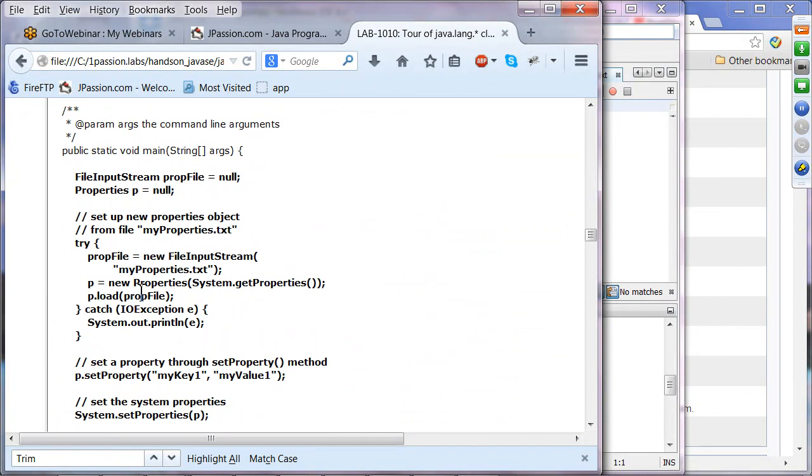Okay, so let's take a look at the code. So we have FileInputStream. Again, we haven't talked about the input stream and output stream yet, but for now you can think of FileInputStream as a class that reads a file. Okay, and then we have a Properties class. So we are basically reading my properties.txt file through this FileInputStream. So we have the property file in the form of a FileInputStream object.